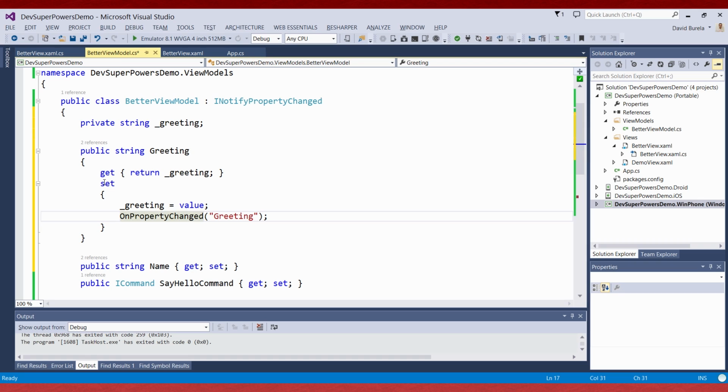So whenever we go and set a new value for greeting, we're going to trigger an event to say, hey, this property has changed. Any control that's data bound to a property called greeting, you may want to update yourself now. So that's all that's happening here.